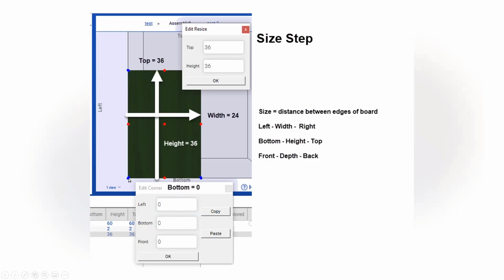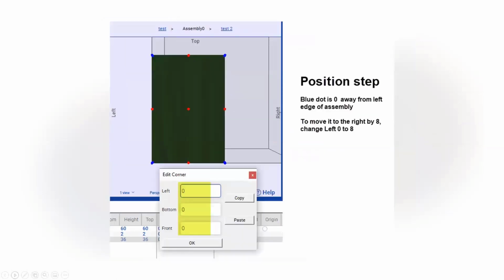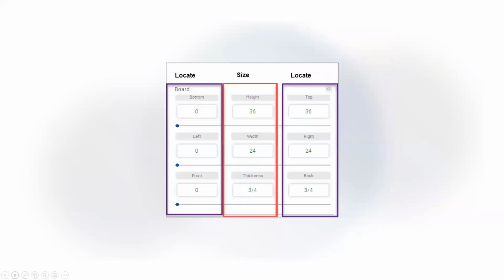The blue dot is the corner. That's how you locate things. So if I right click the blue dot, this form opens, and say I wanted to shift this board to the left 2 inches and to the back by 4 inches. If I type in 2 here and 4 there and click OK, that board will immediately move over. So that's the function of what we inserted with the new board form. We've resized it with the red dot, and we moved it with the blue dot.